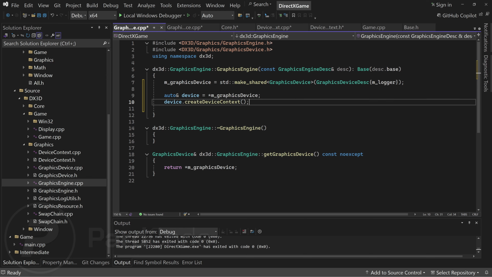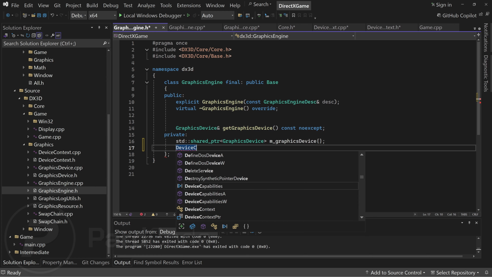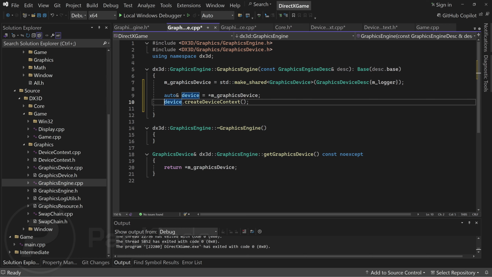Now that we have created the deferred device context, we should store a pointer to it. So let's go to the graphics engine header file and add a device context pointer named device context. Always remember to initialize the member using curly braces, which is the modern and preferred approach for variable initialization in C++. In the end, we can use it inside the graphics engine constructor.